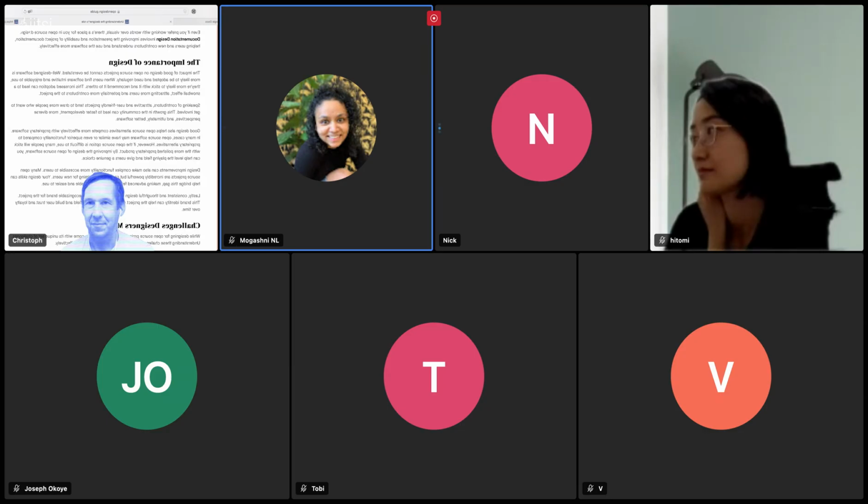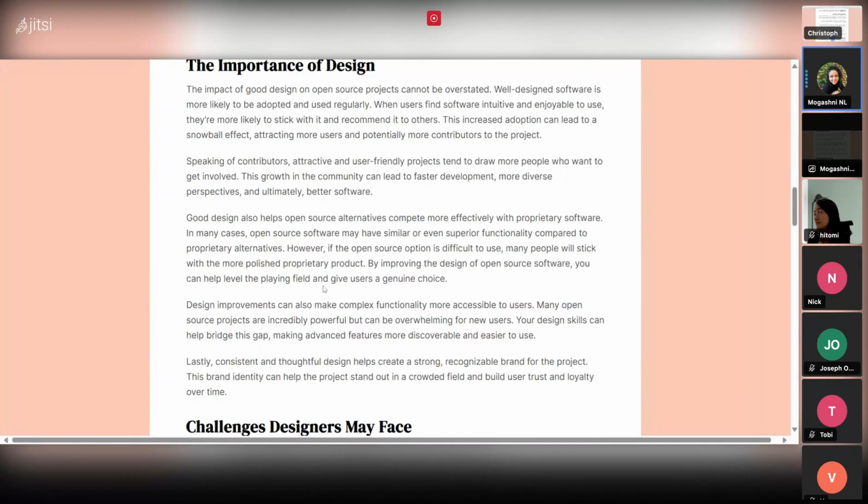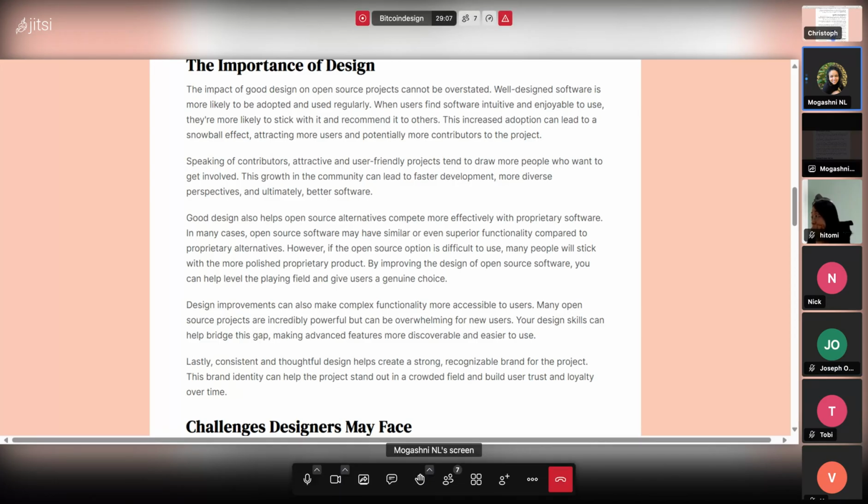Sorry, Nick, please continue. No, go on. I feel almost like, when I look at the, let me just share my screen here, I feel like there's even some subheadings over here. So there's complex functionality, it makes it more accessible. There's this one over here, it helps them to compete. So that's almost a heading. So you could say compete more effectively, complex functionality. Speaking of contributors, attractive user-friendly projects tend to draw people who want to get involved, draw in contributions. So it can almost be draw in contributions, compete effectively, reduce complex functionality. And then there's a fourth point over here, recognizable brand for the project.